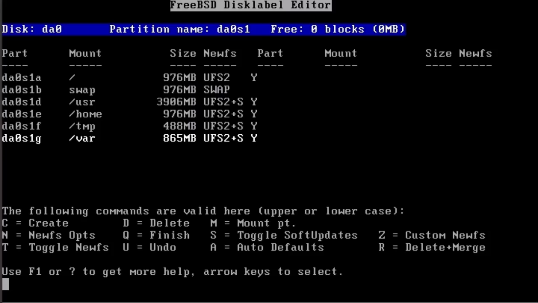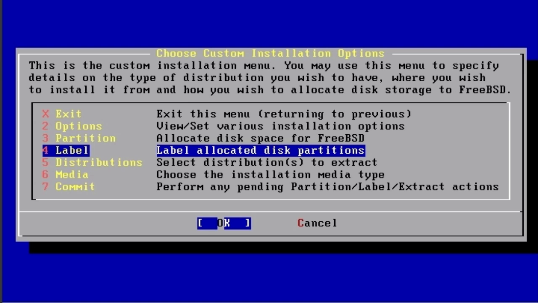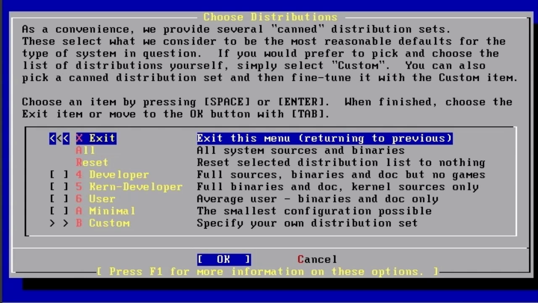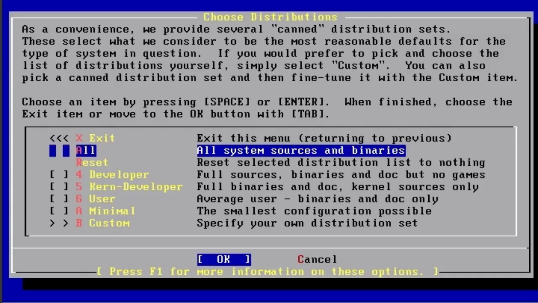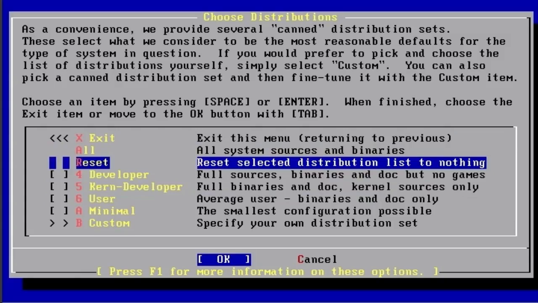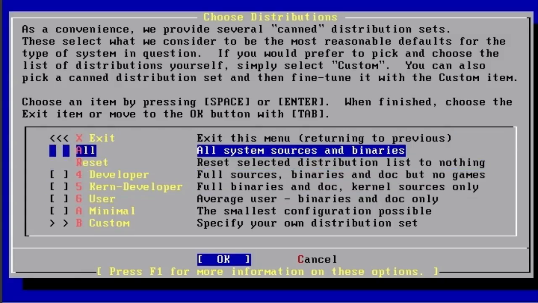To commit these changes at this point, we queue to finish. All the mount points are in place. Now, the distributions that are of interest to us is the next step. It's all spelled out for us. Now, would we like to have all system sources and binaries? This will take a while, or just developer, kernel, user, etc. Depends on what applications are of interest to us. Let's go ahead and select all. I'll tell it to install all of the ports, which will take a while, so we'll time elapse it, and then tab down to OK.